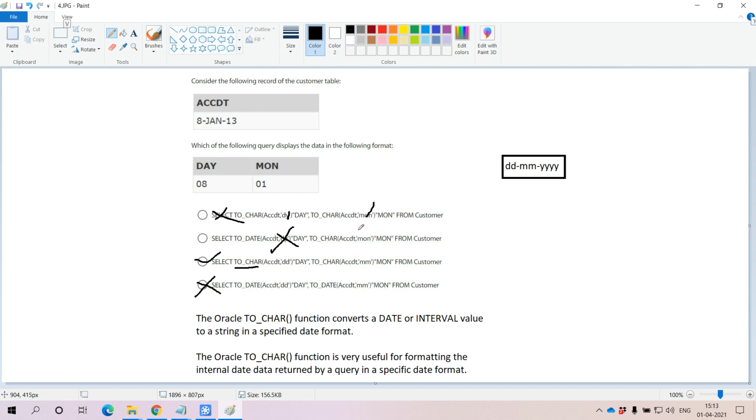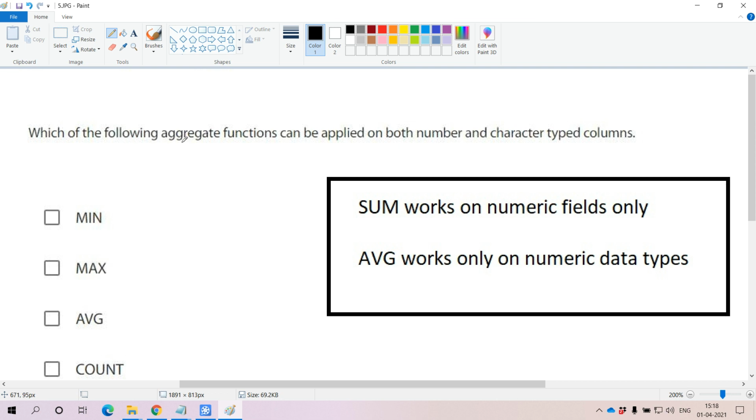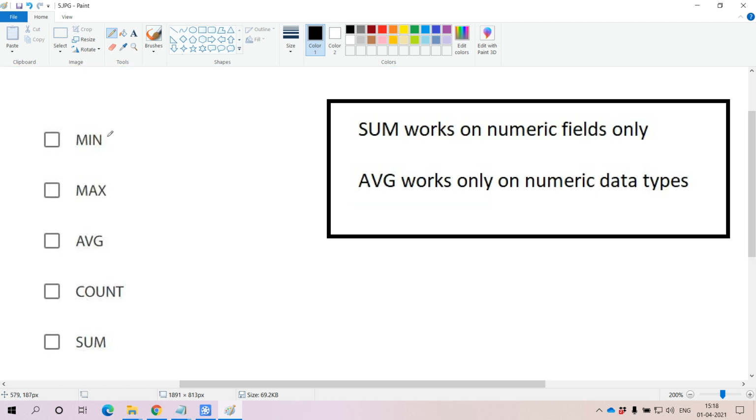Now coming to the next question: which of the following aggregate functions can be applied on both number and character type columns? One thing you have to remember, both the sum and average, we can apply them upon the numeric fields only. We should not apply them upon the character type columns. So as per this explanation, among all the options, sum is available as well as average is available. The sum and average, we can apply them upon the numeric data types only.